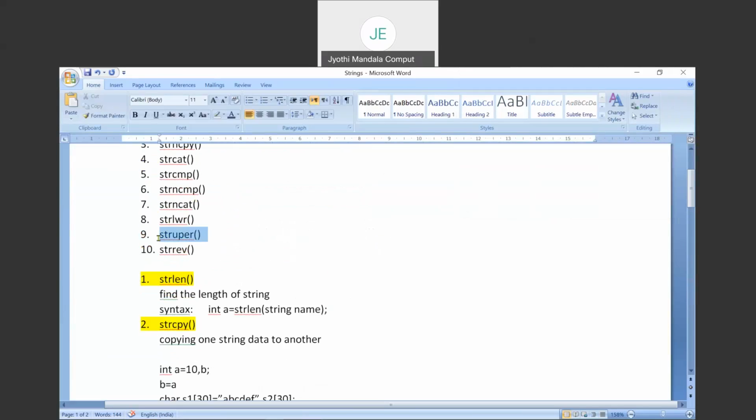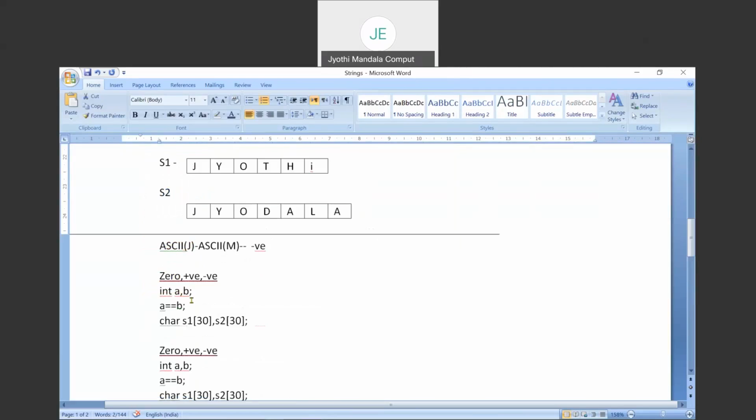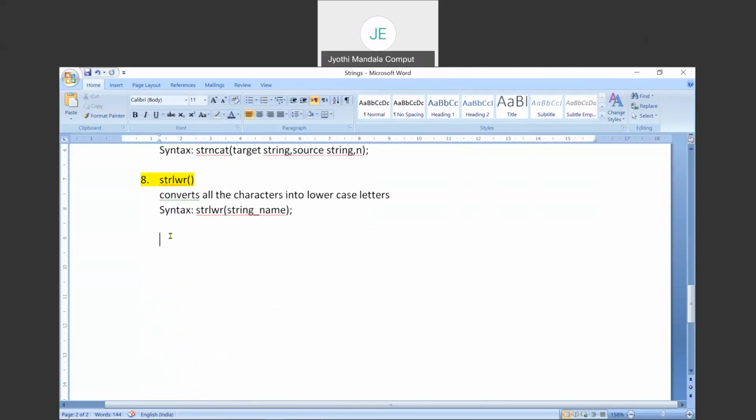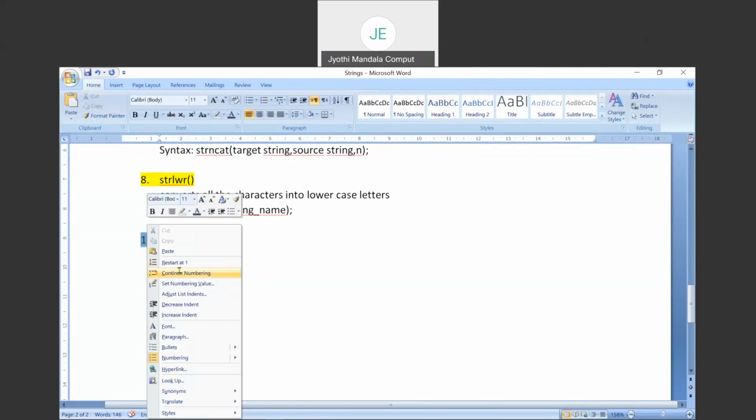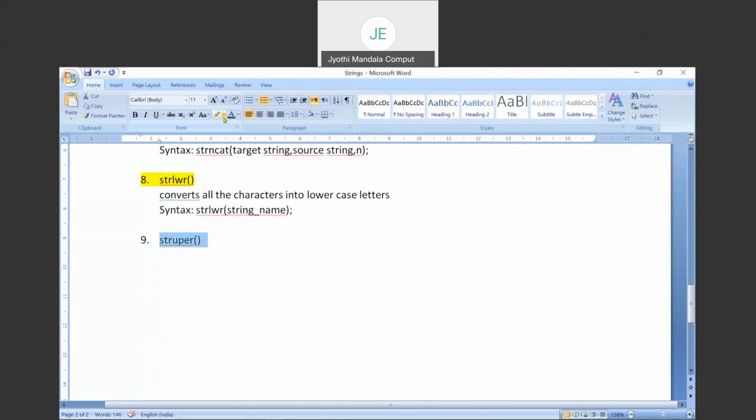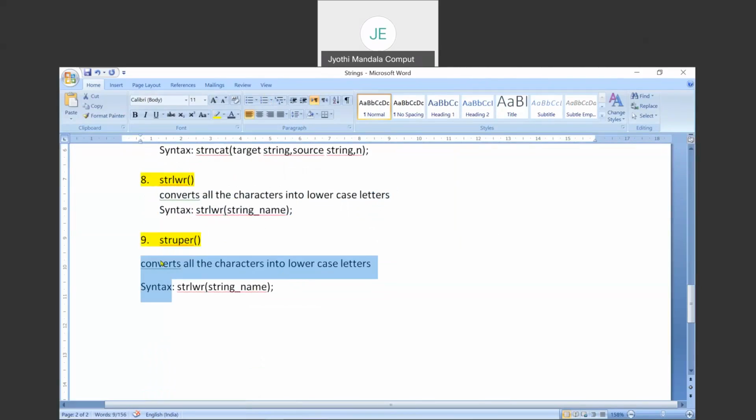Okay. Now, what is the next string handling function? strupr. What is the use of this one? By name itself, we can tell it is used to convert strings into uppercase letters. Similar to lowercase, if you want to convert the string into uppercase letters, you can use this. Now, what is the syntax? strupr. This is the syntax. Now, let us see this example.